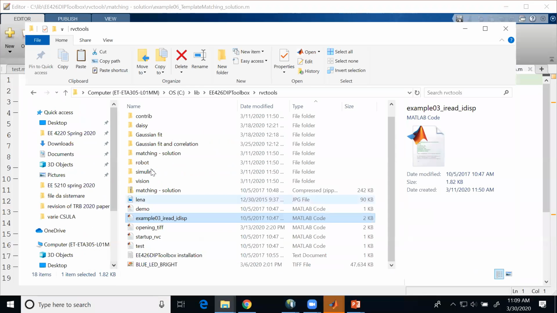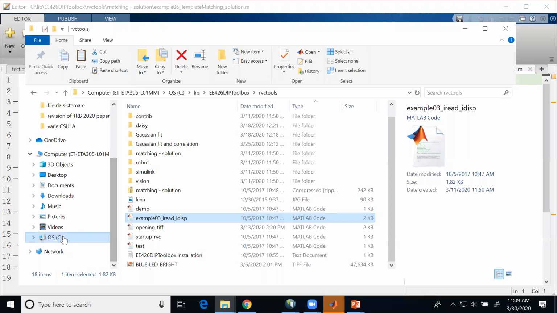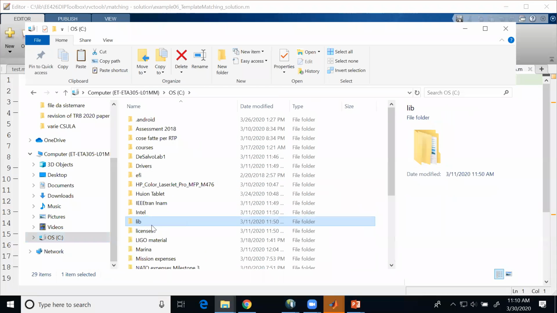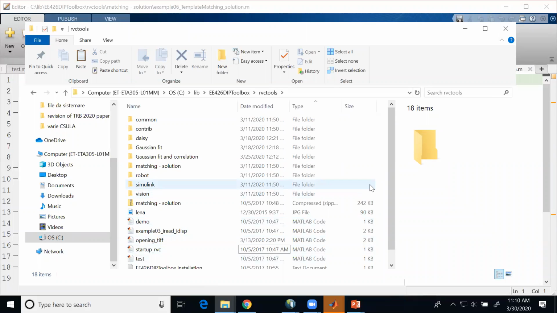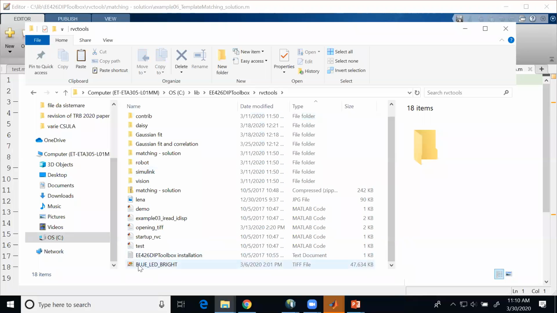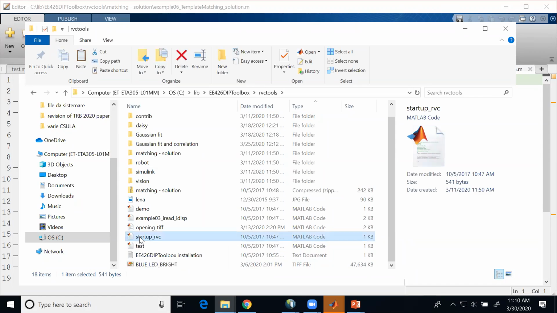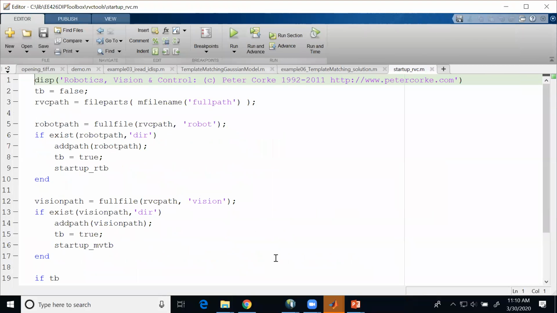Okay, so what should happen is that you have a subdirectory called lib, directly under your C drive. Then you go inside, there is this EE246 tool. This name comes from the fact that EE426 used to be the image processing class I taught at Cal State. Then you go inside RVC tools, and you should have a file called startup RVC. You click on it and it automatically opens MATLAB.